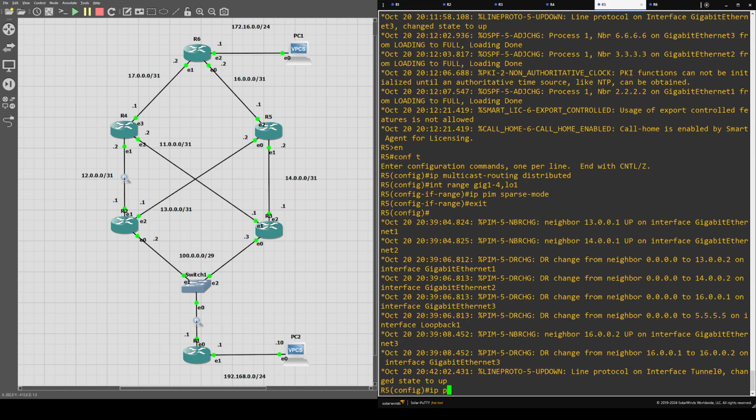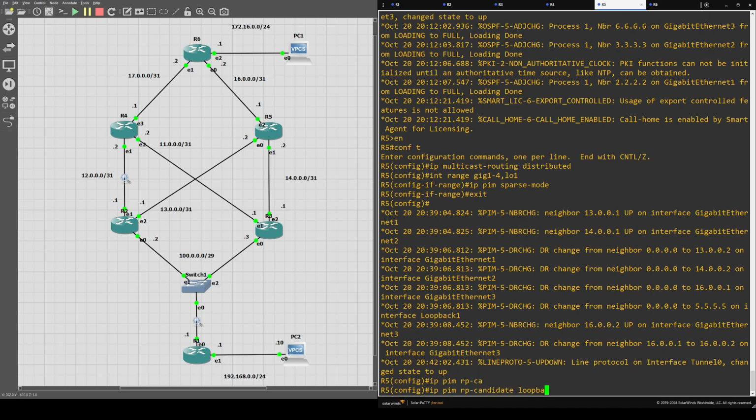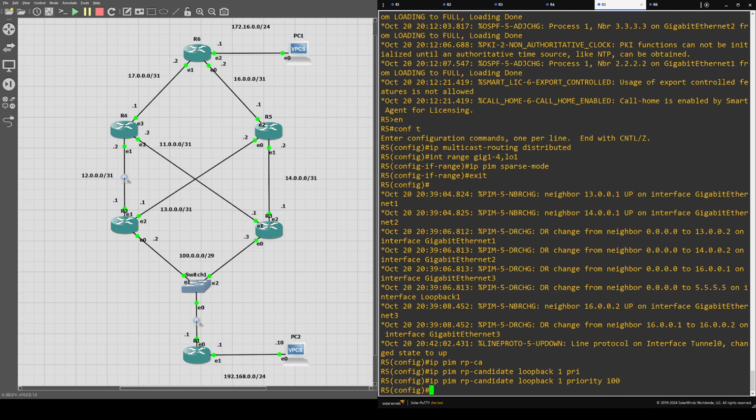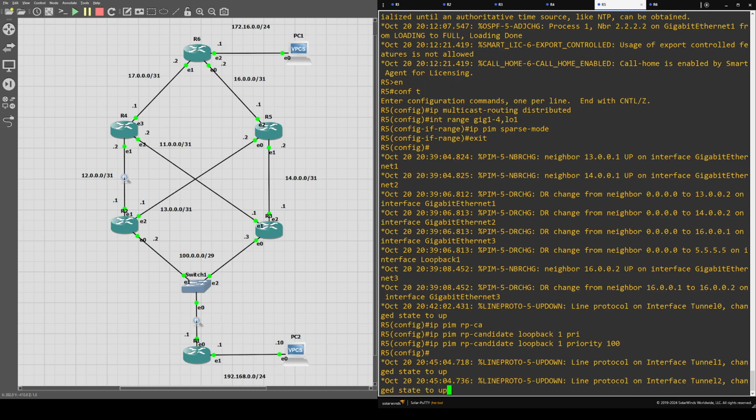The way we do that is with the same command, IP PIM RP candidate, select an interface, which is going to be loopback 1. This time we're going to set the priority to something higher than 0. We saw in our packet capture that the priority was 0 for R2. We're going to set this to a priority of 100, a higher number than what R2 was set to, which was 0. We can see our tunnel interface is coming up.